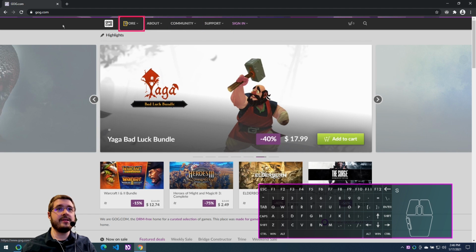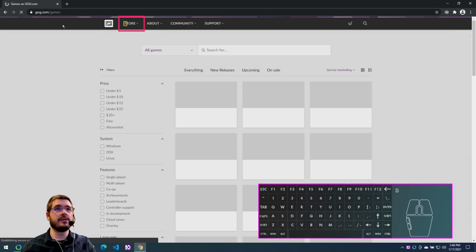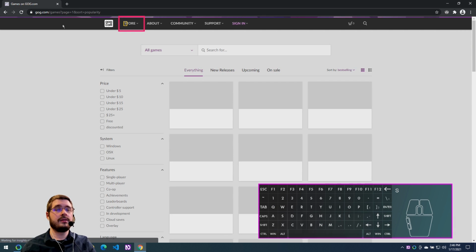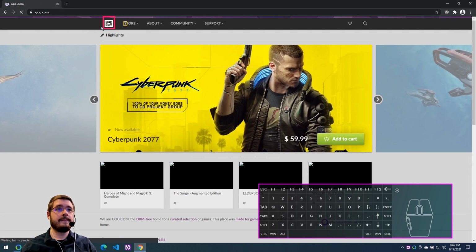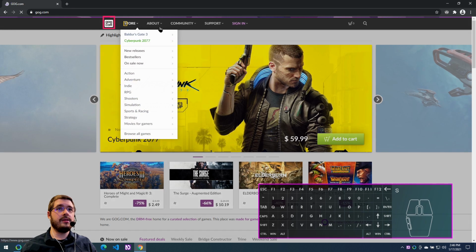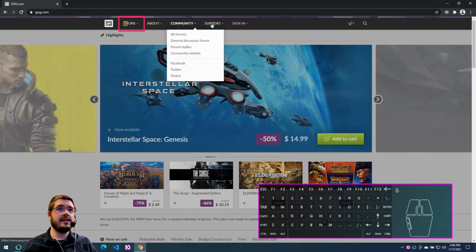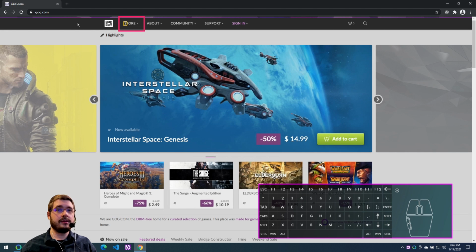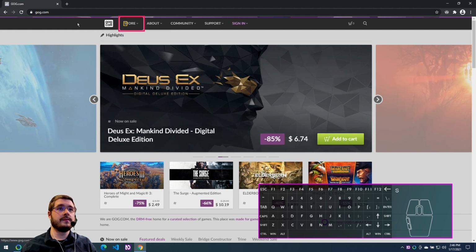All right, we might have an issue here. Let's see what happens if I click enter. Games on GOG.com. Okay, so we do have an issue. It looks like the drop-down menus might not be accessible with the screen reader. Community. Store, visited link.